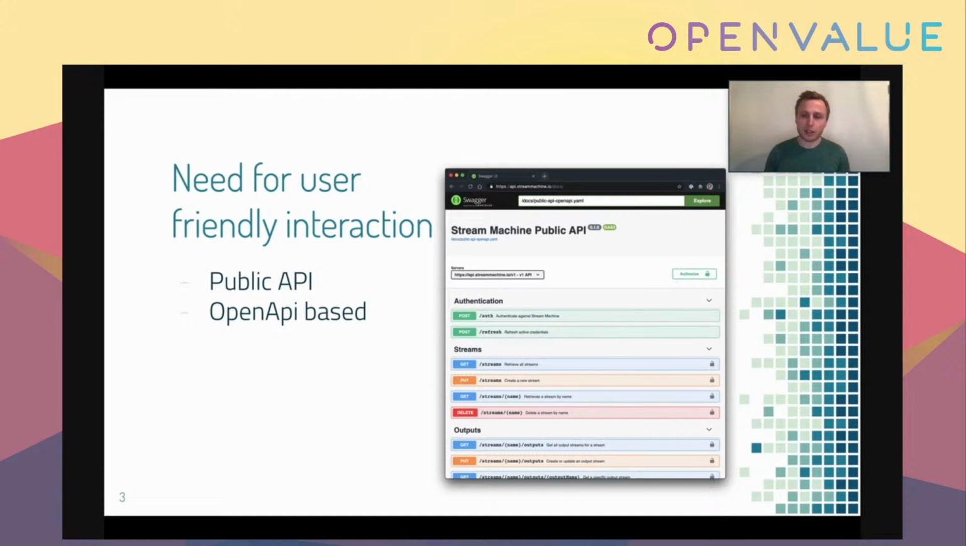However, it's not really straightforward to use the API, because you need to do some steps. Most of the endpoints are protected with some authentication. So first you need to authenticate with Stream Machine, and the next step is actually to use these APIs. We felt the need to give customers a better tool to interact with Stream Machine. So that's how we came up with the idea to create a CLI.